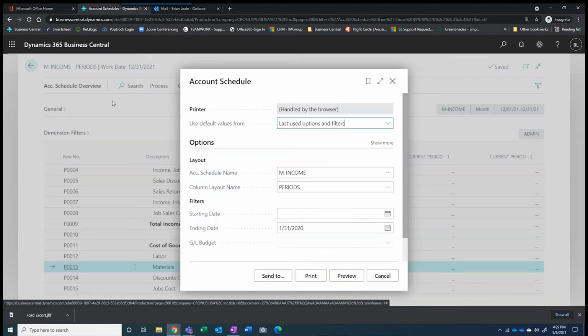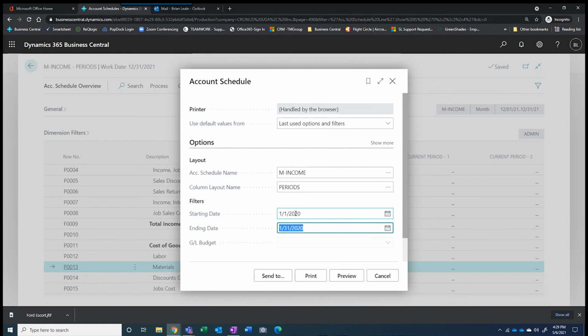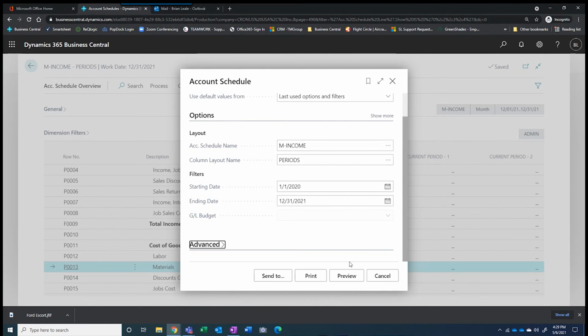Print. You can use whatever start date. The system is transactional by day, so you can use a specific day. You don't have to use period dates in here. We're gonna go way out. We're gonna just look at the whole thing, see if we get some numbers this time.